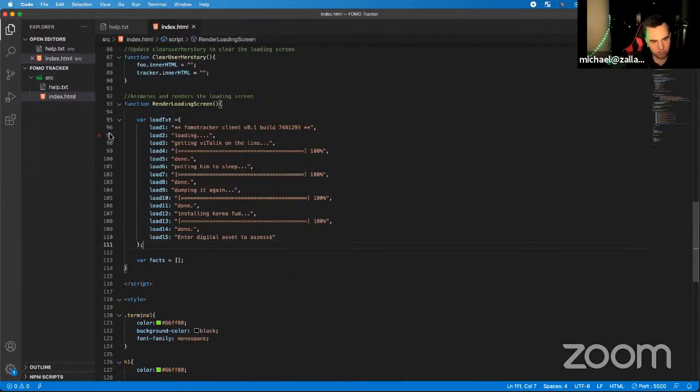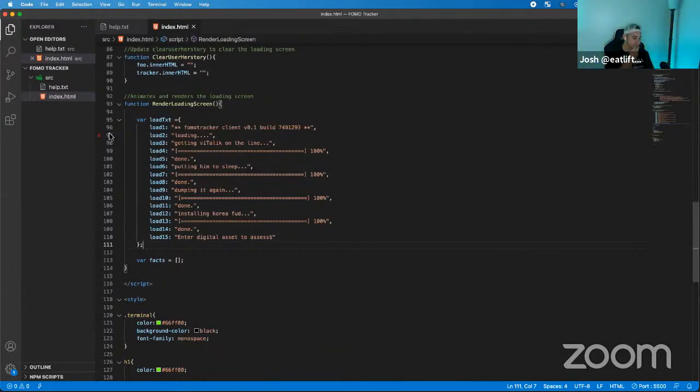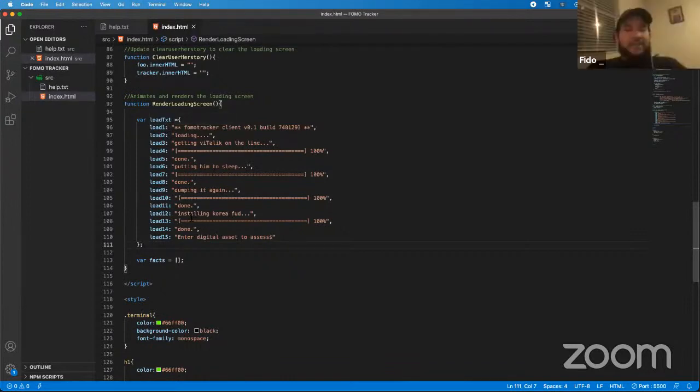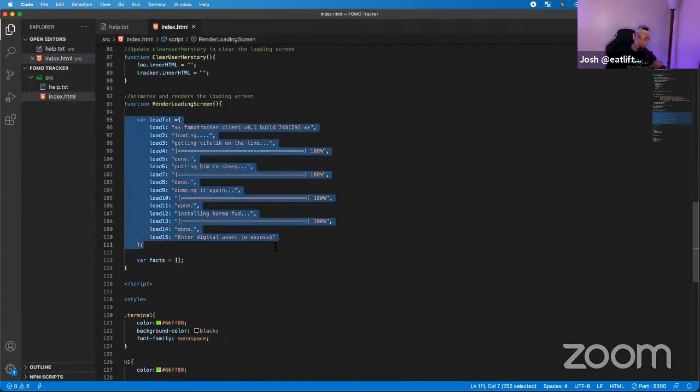Okay, gotcha. So I guess my question is, what benefit do you get from having these load 1, load 2, load 3 keys over just having a list of strings? So, why did we end up putting it? I don't know, because we were originally going to use the facts array. Wait, you want to put an array inside of the object? I'm so confused now. Hold on.